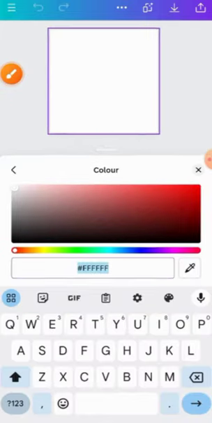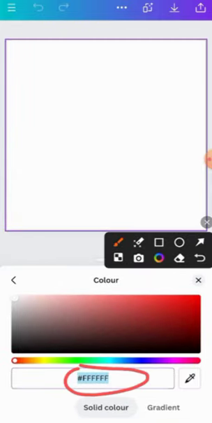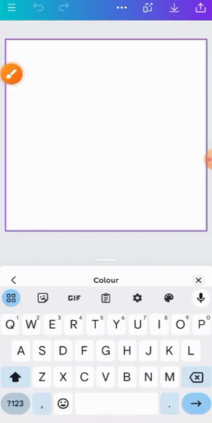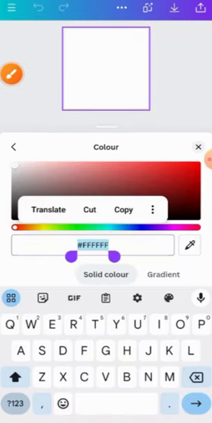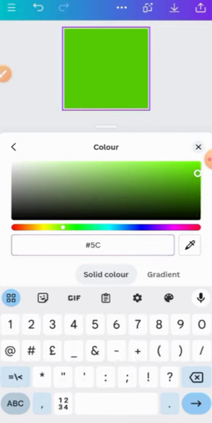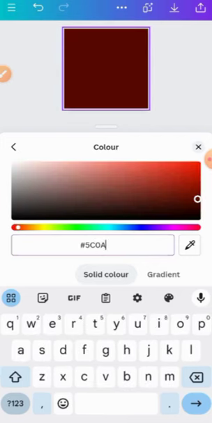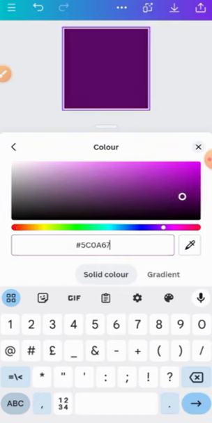Now type in these values. Once you click on this lower bar, I need you to type in these values. Click on it, and then your keypad will pop up, and then type in these exact values to get the color. 5C0A67, 5C0A67, nothing different. Awesome. Moving on.